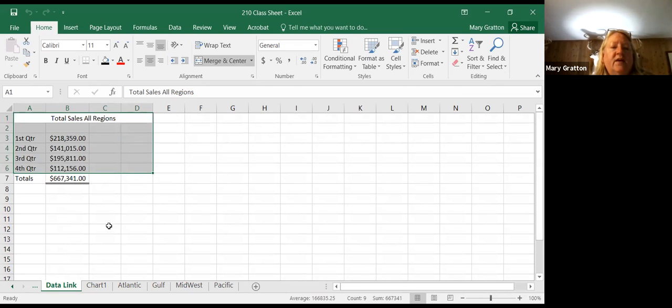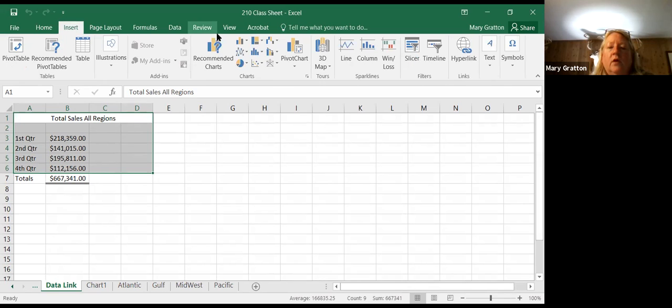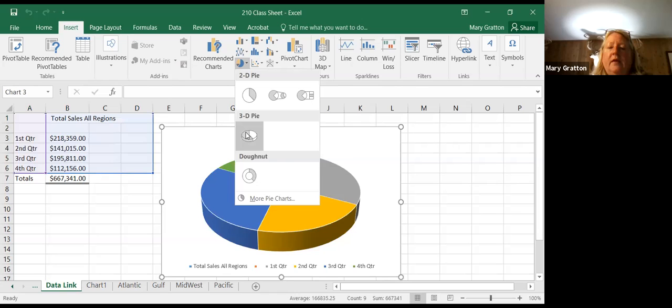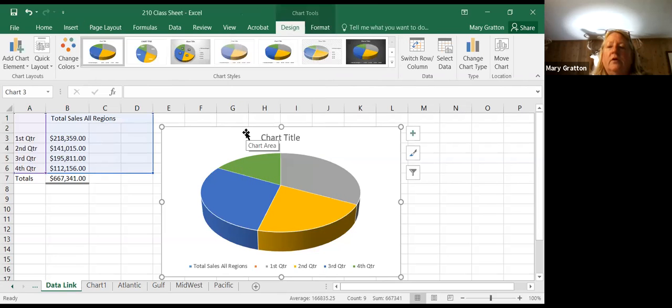This is the sales total for all regions. First quarter, second quarter, third quarter, and fourth quarter. Again, I go up to Insert, and I want to create a pie chart this time. And I'm going to do a 3D pie chart.